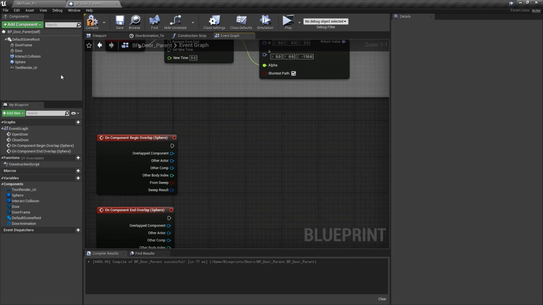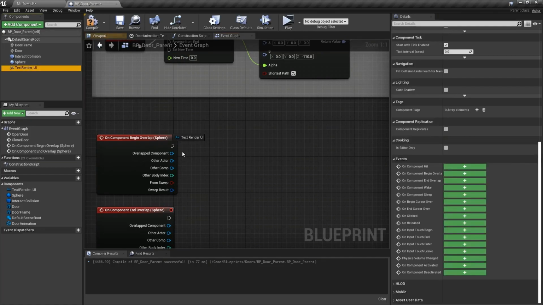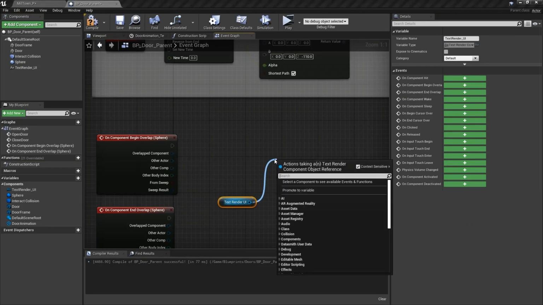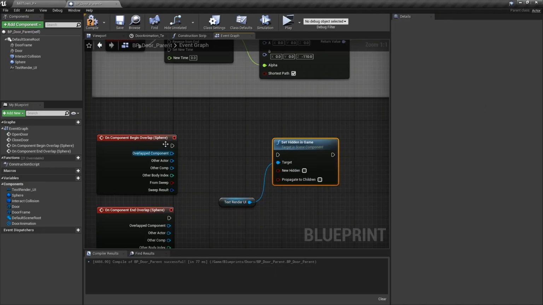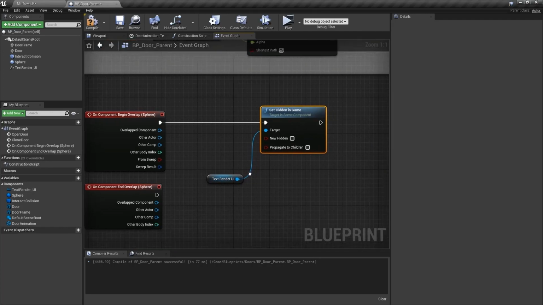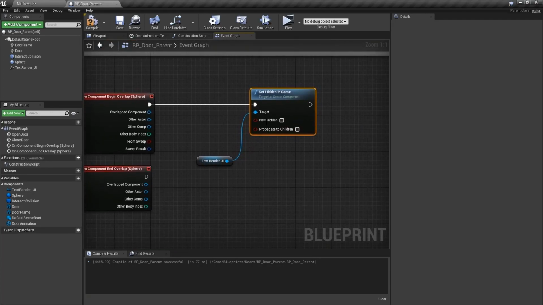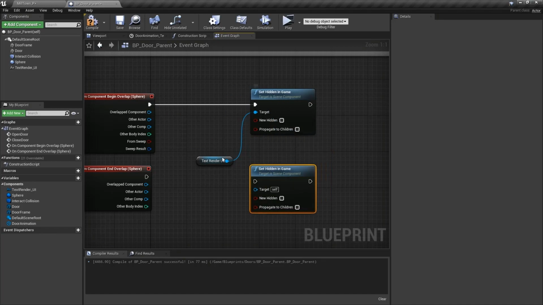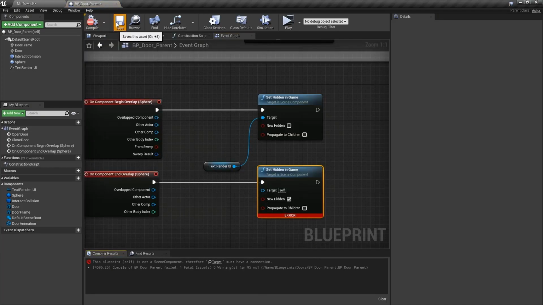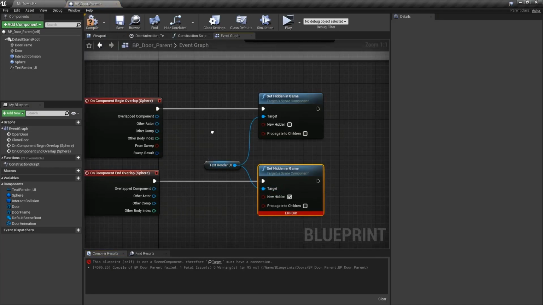So what we are going to do is get a reference to the text render UI, and we'll do set hidden in game. So when the player overlaps the sphere, it shows the text render. So hidden is false. And then I'll just copy paste this function, and we'll set this to hide when the player ends overlapping this. This is a door. So I'm going to compile and save that.